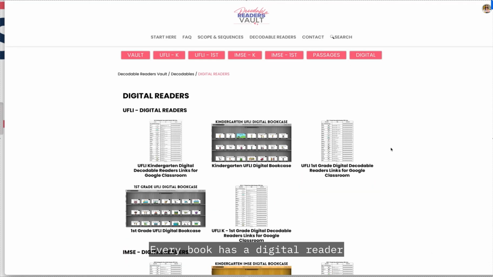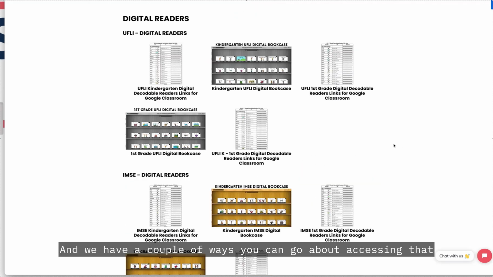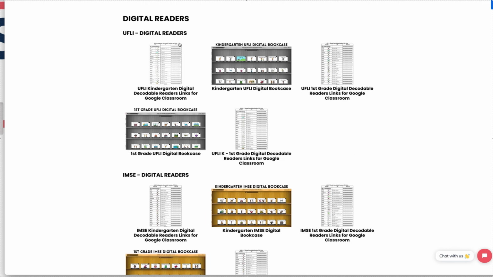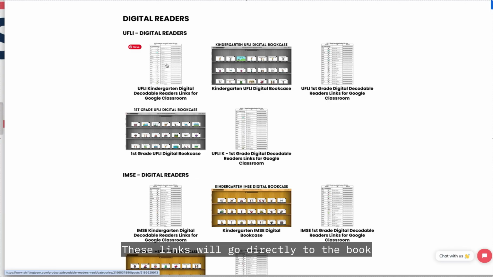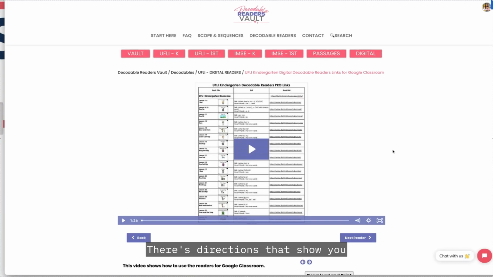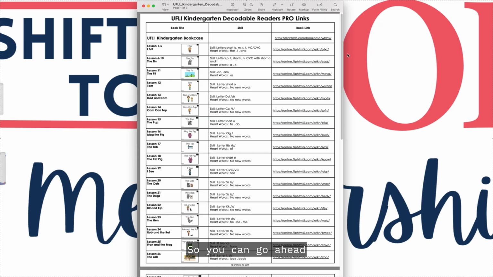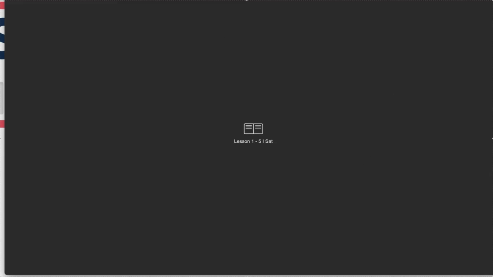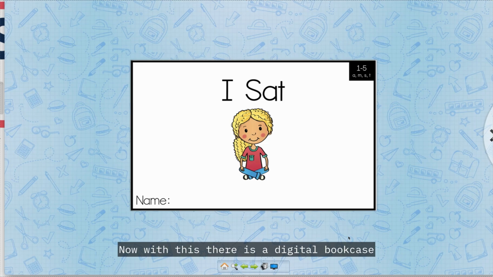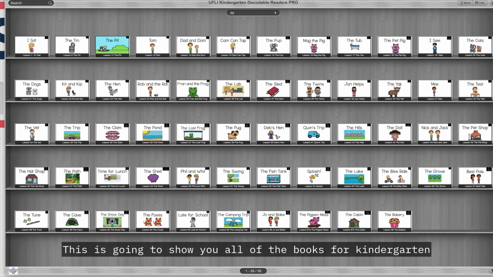Every book has a digital reader, and we have a couple of ways you can go about accessing that. First, we have different links. These links will go directly to the book. There's directions that show you how to use these links for Google Classroom. Here is what it looks like. So you can go ahead, and if you click on ISAT, again, it will take you there. Now with this, there is a digital bookcase, and here, if the students go to the home button, this is going to show you all of the books for kindergarten.